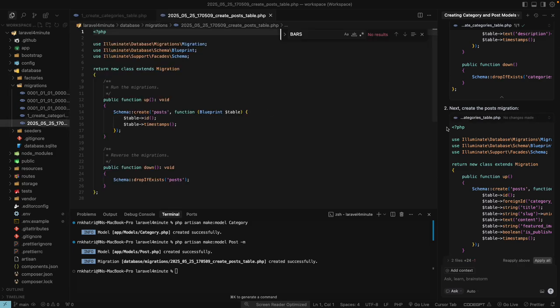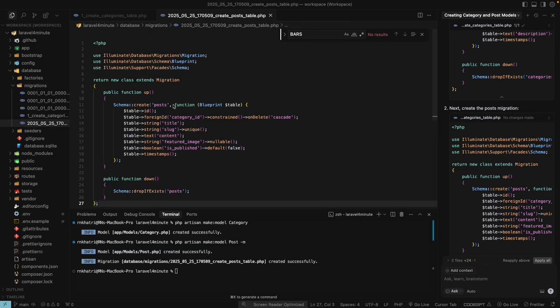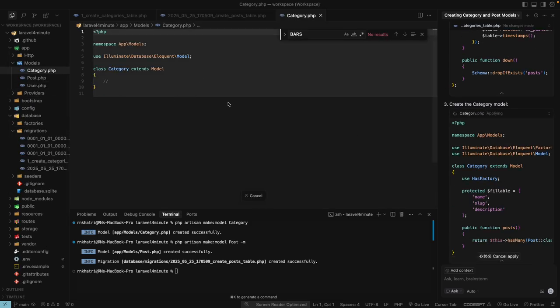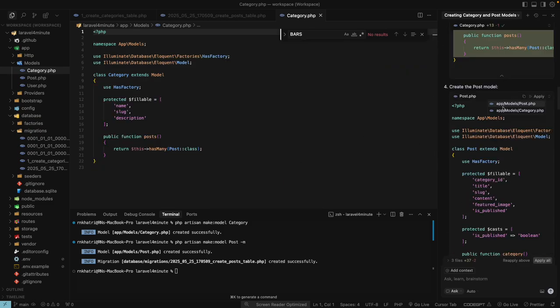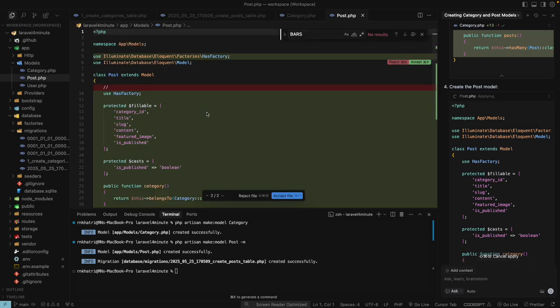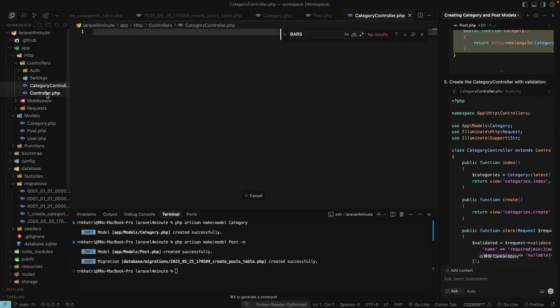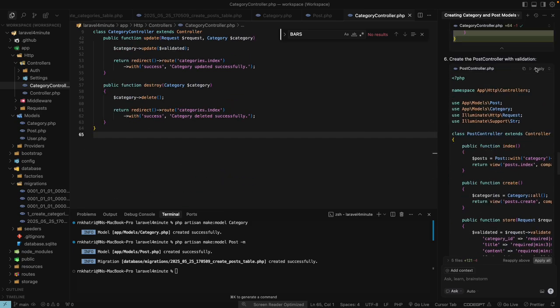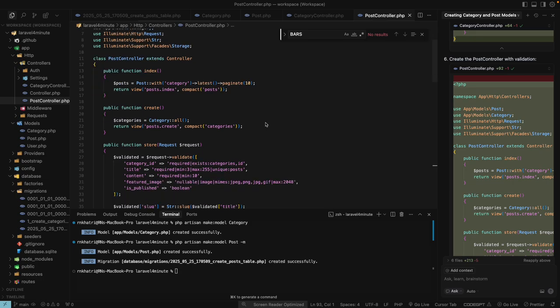Go to post, copy, paste. All right, and then create app models. Yes, accept, and then go to the post model, create post model, accept, and then create controller, go to controller, accept. Okay, post, okay.